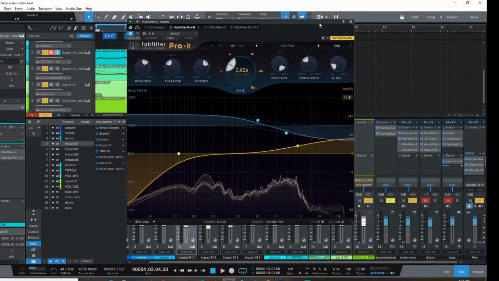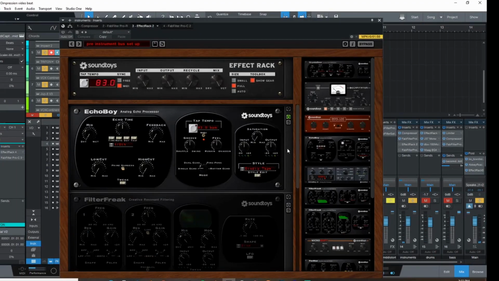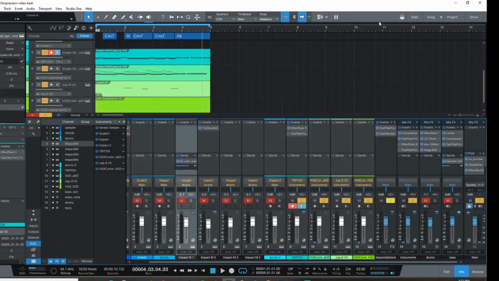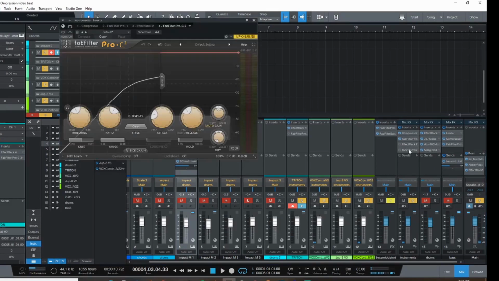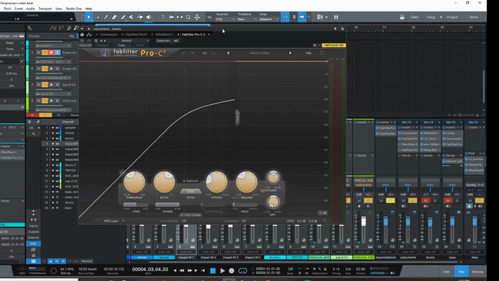And then the next thing I have is just some reverb. I don't have this Echo Boy going. I just keep that on my instrument bus in case I need it, because I like putting different delays on stacks. I think it's an underrated process. But here we have the beef.